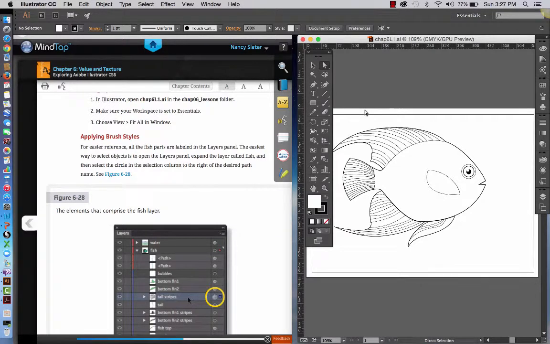Hey, welcome. We are in chapter 6 and we're studying value and texture. And we're working in the textbook Exploring Adobe Illustrator CS6 with a CC Enhancement by Tony Tolan and Anessa Hartman.